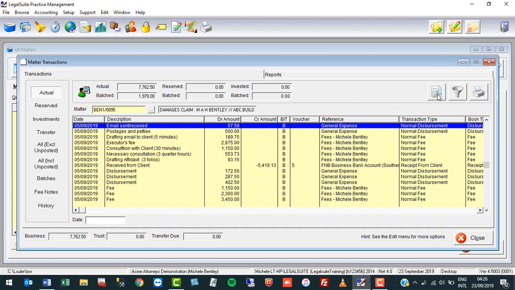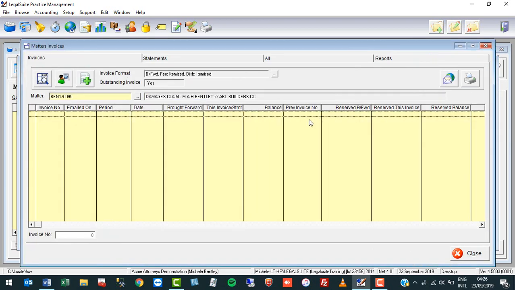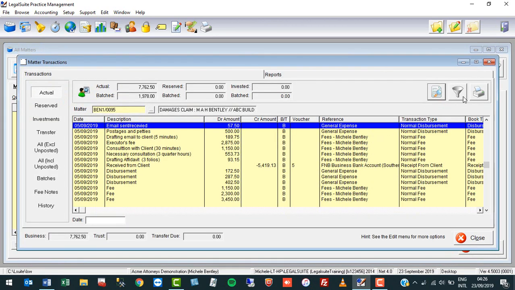Now, these little icons over here, this is the invoices for the matter. By clicking on this, you will see any invoices that are being sent out to the client. In this particular example, I've not sent any invoices from the bookkeeping system, but they would be listed and you would then be able to view each invoice that has been sent out.